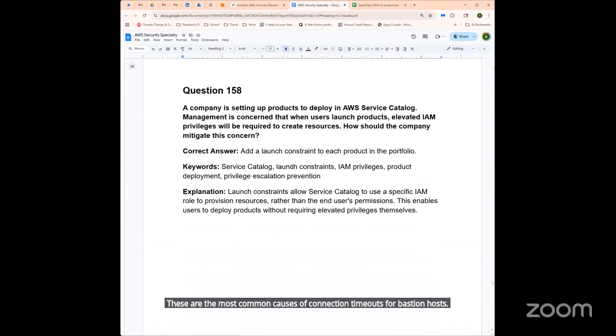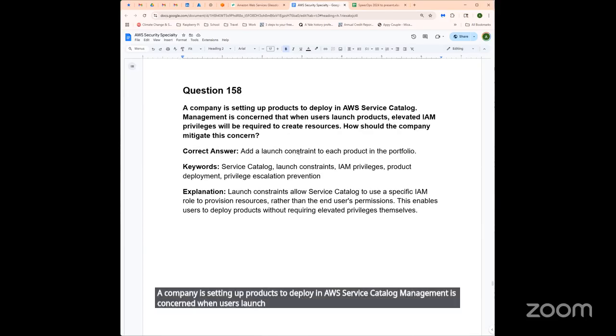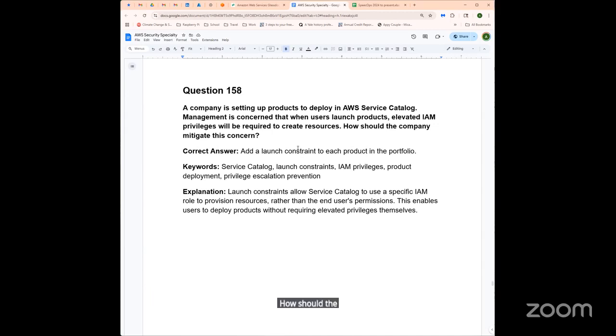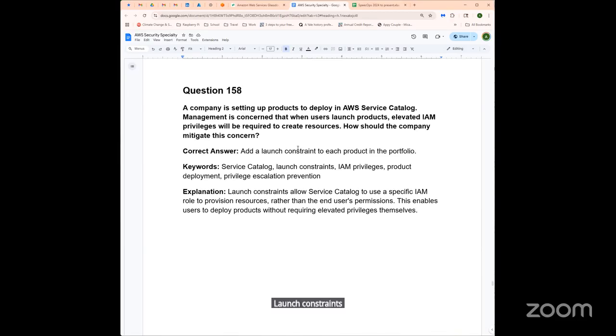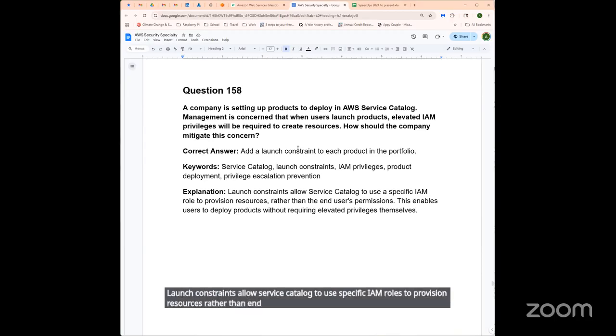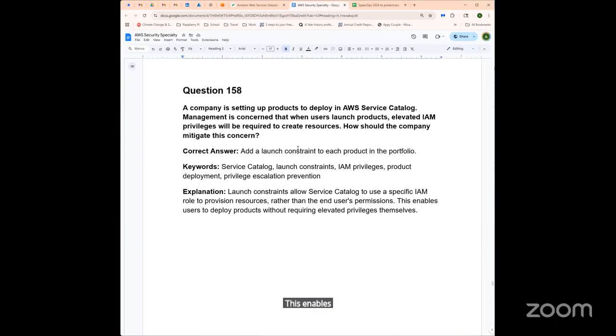A company is setting up products to deploy in AWS Service Catalog. Management is concerned when the users launch products, elevated IAM privileges will be required to create resources. How should the company mitigate this concern? Add a launch constraint to each product in the portfolio. Launch constraints allow Service Catalog to use specific IAM roles to provision resources rather than end users' permissions. This enables users to deploy products without requiring elevated privileges themselves.